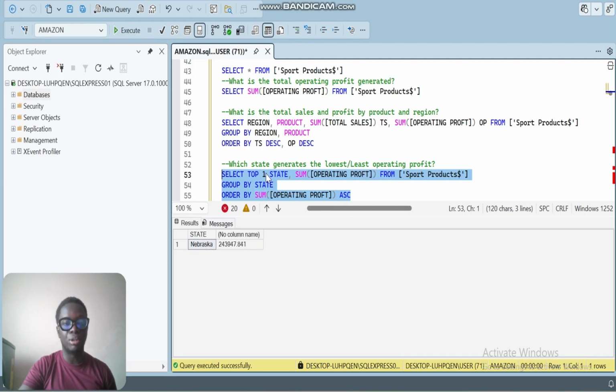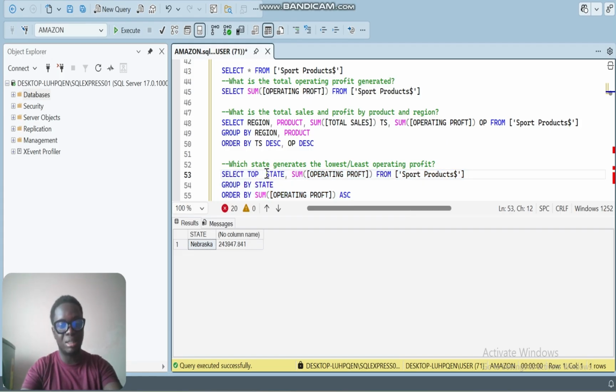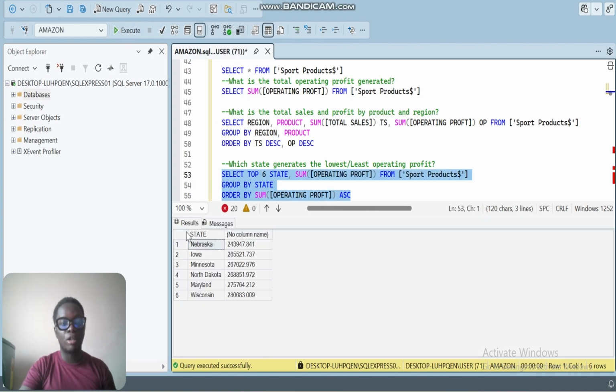Now, just for good measure, let's say top 6, just so you can see. So top 6, and you are seeing Nebraska comes in first place. This is ASC, so from the bottom all the way to the highest. So the bottom 6 states with the least operating profit contributing to this business. That's what we are looking at, and it says that Nebraska is the least.